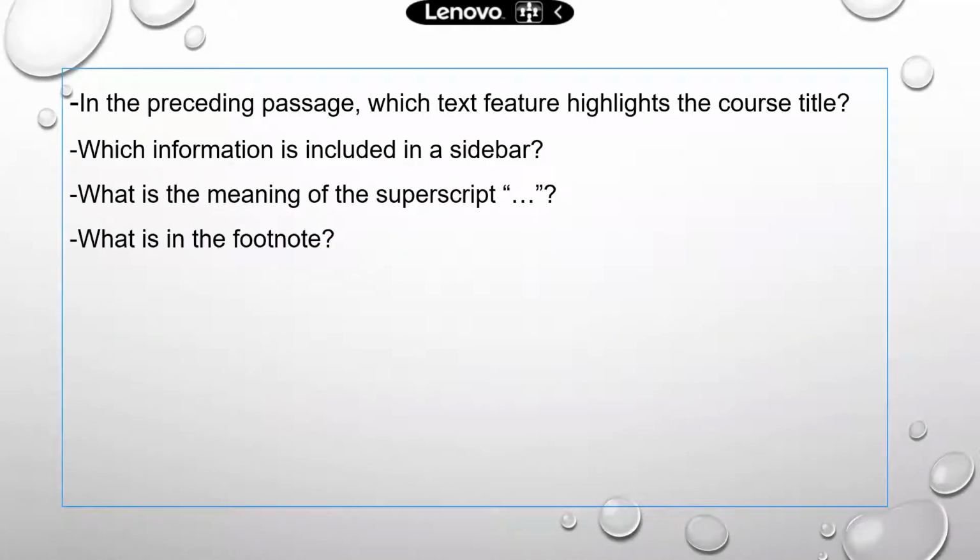You may see these kinds of questions on the TEAS test. For instance, in the preceding passage, which text feature highlights the course title? So you need to find which text feature has the course title. So this is just an example, right? It could be different types of titles. But for this one, the example in the study manual is about a course announcement. So that's why it's about the course title.